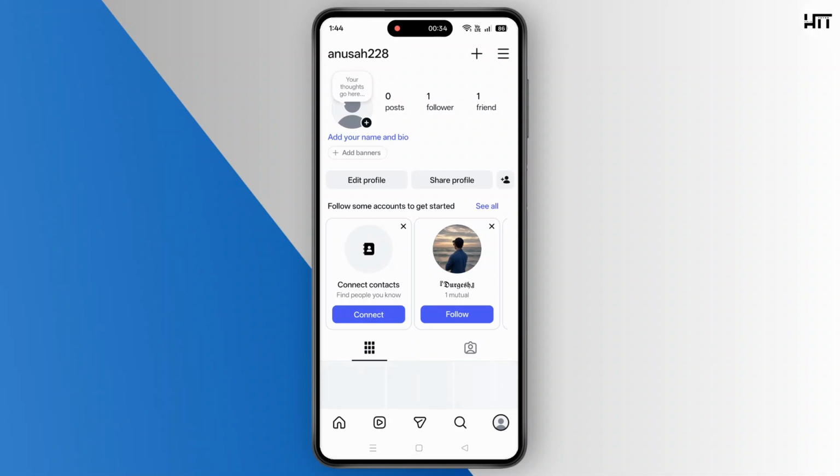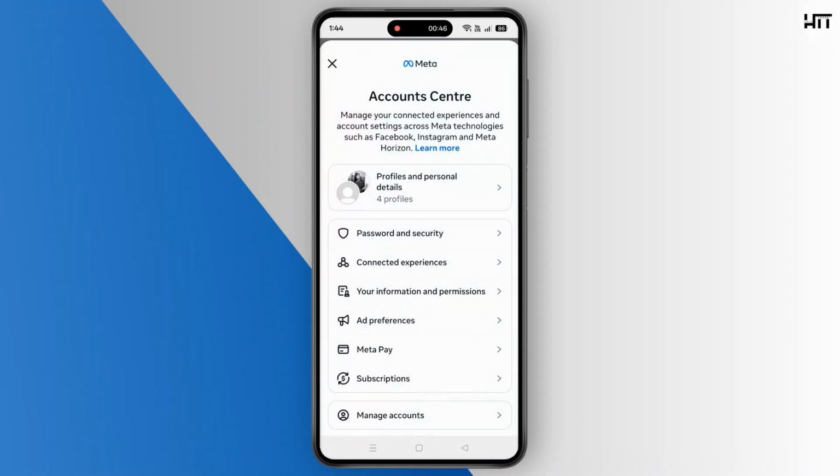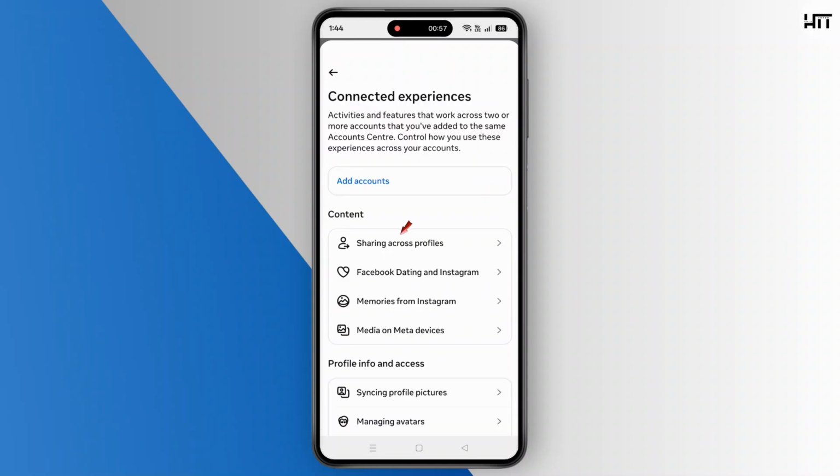Next, scroll down until you find Account Center under the Meta section and tap on it. Inside Account Center, tap on Connected Experiences. Now you can see Sharing Across Profiles. Tap on it. Here you'll see all connected accounts linked to your Instagram profile, including Facebook.